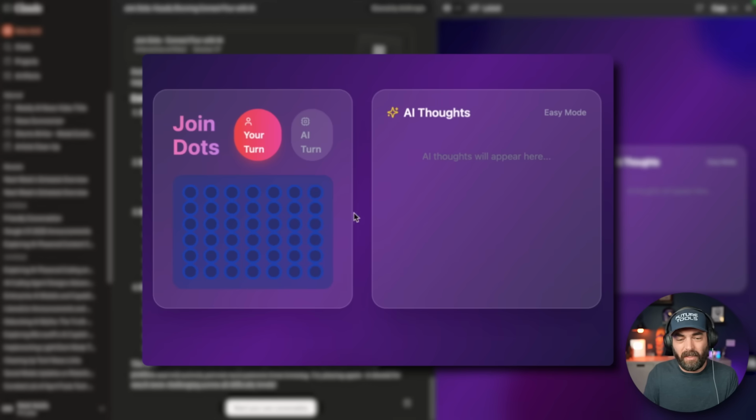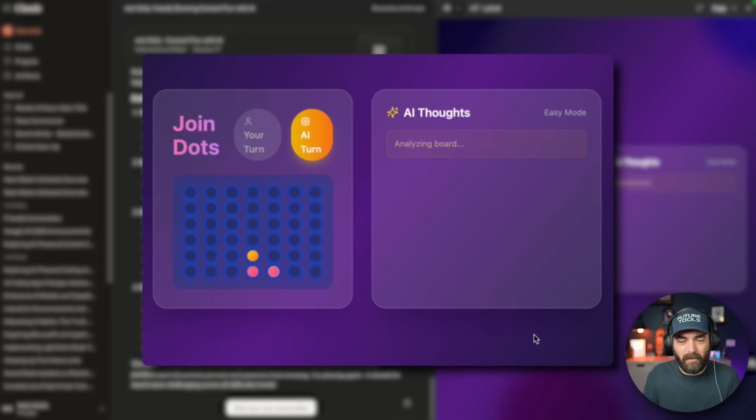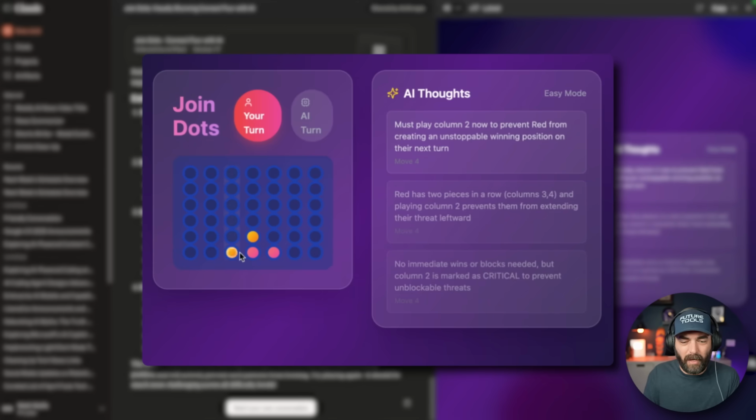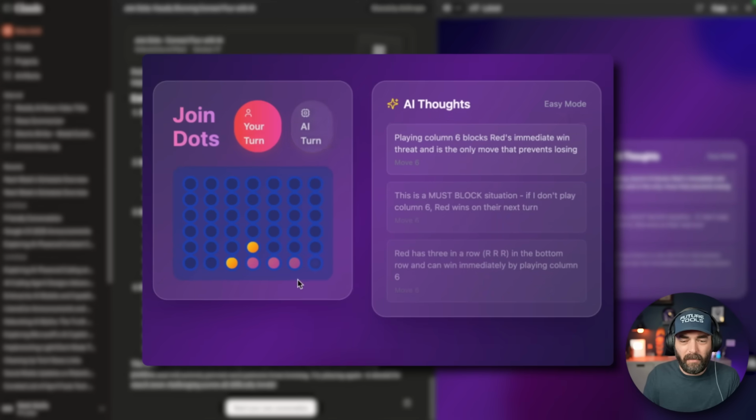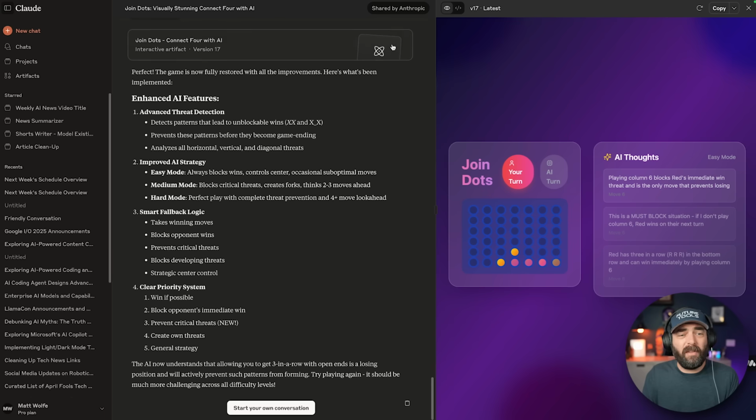So let's go ahead and do easy difficulty. And it looks like it's basically Connect 4 that I'm playing with a computer. So I put my pink piece in, they put their yellow piece in. I'll put my pink piece here. They analyze the board and they block me over here. I drop another pink, they analyze it, and they do a good job of blocking me. Pretty cool little app. And you can use these Anthropic artifacts for free right now.